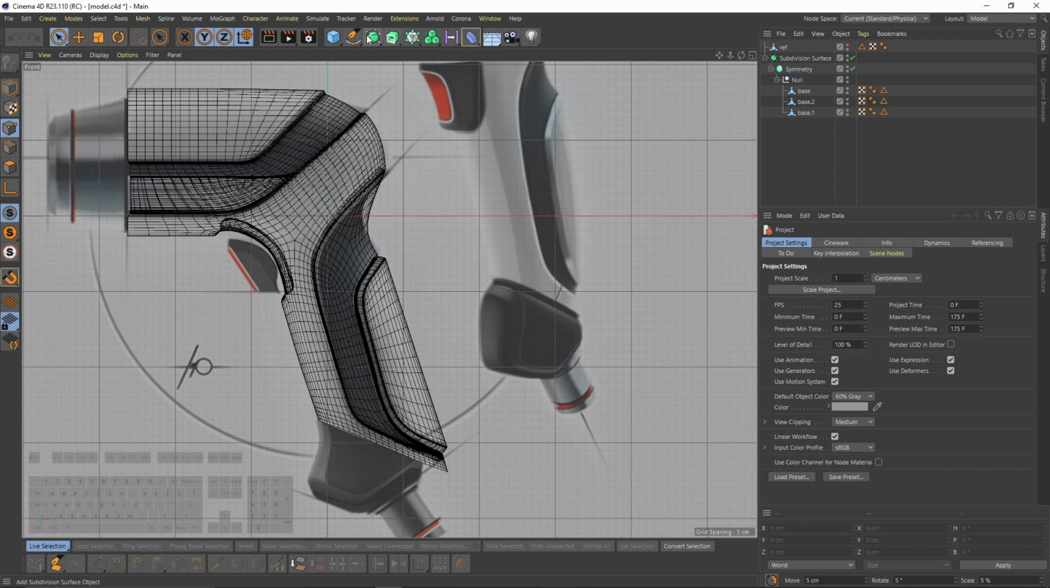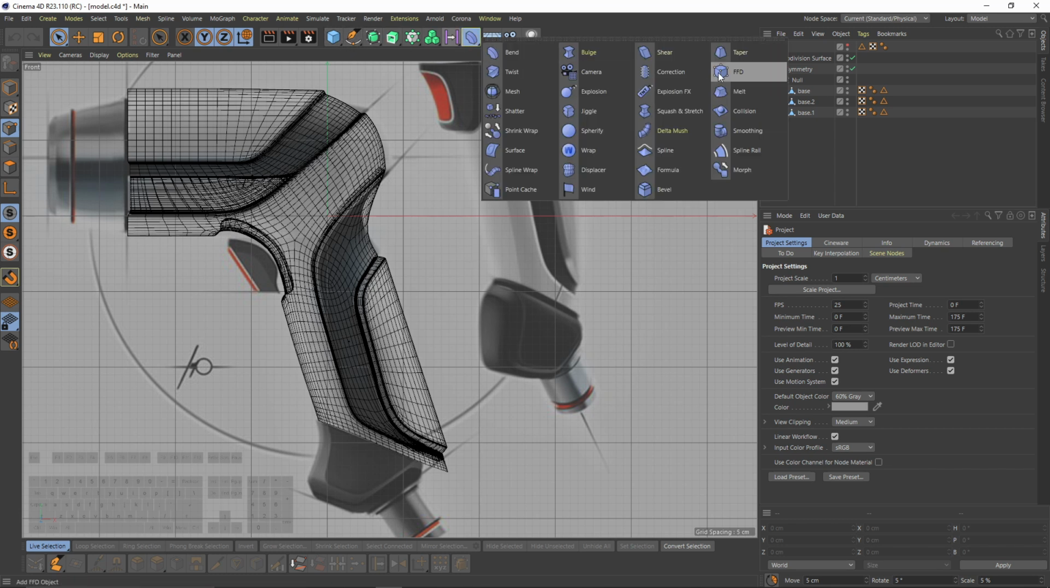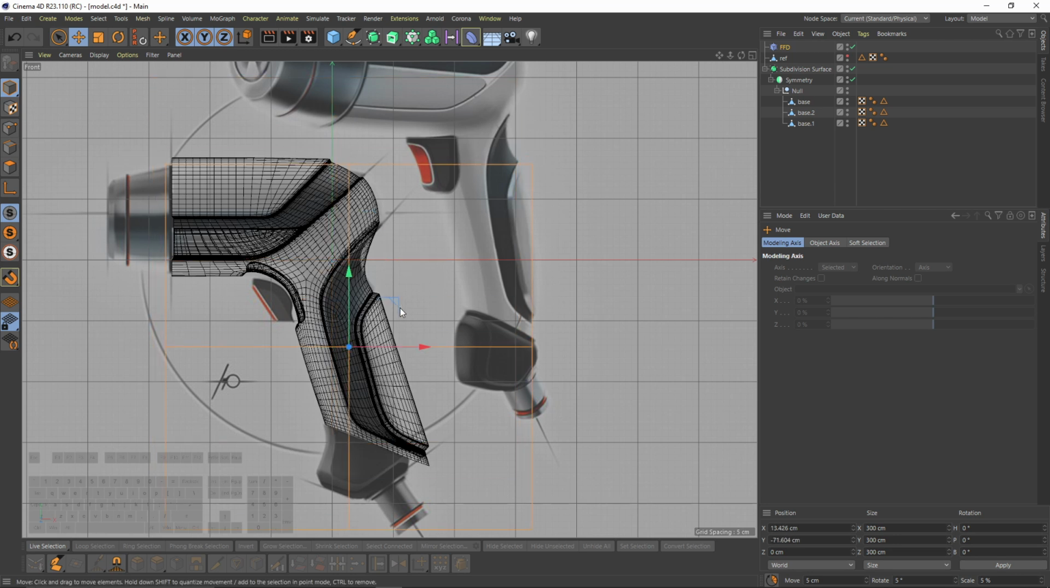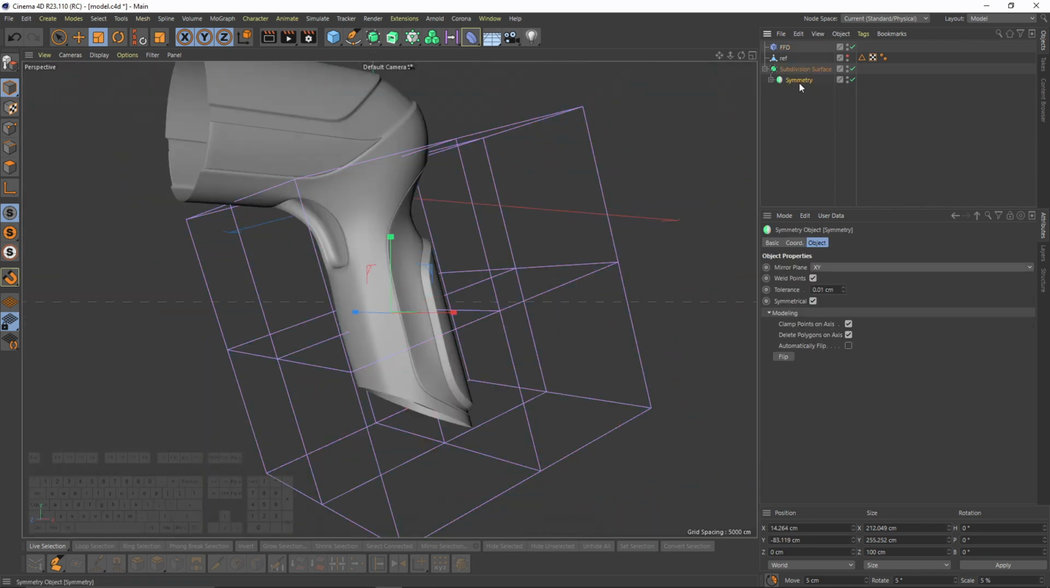So to do that, we can use FFD deformer. So make one and rotate it. I will use that FFD just for the handle. So we can put it like here. Select my symmetry, press Alt and G. This is gonna make a group, and I will put that FFD into that group so it could work with the symmetry object.